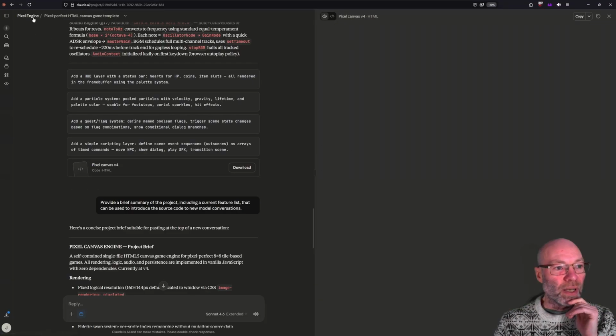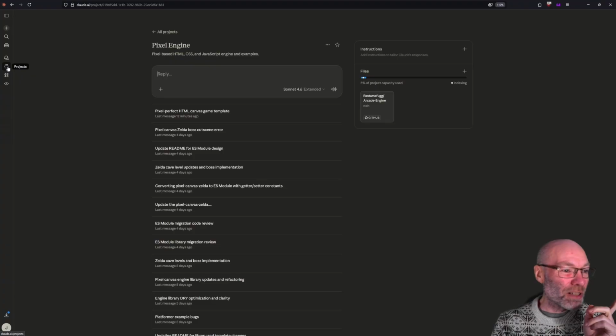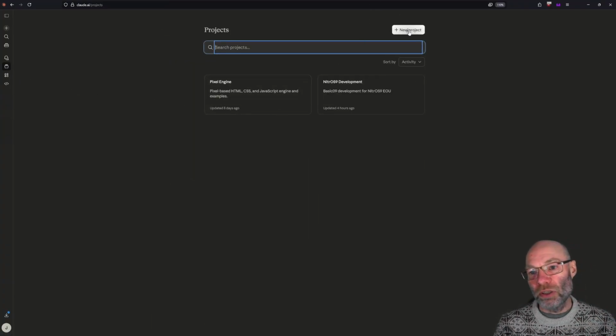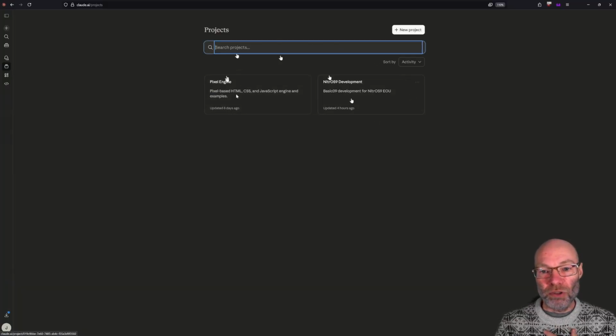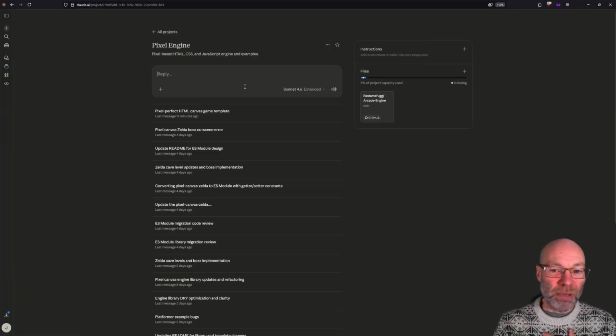So at this point, if you go into the Claude interface, there's a projects button here. If you click it, it allows you to create new projects. And I've created a couple. I'm going to cover this in a separate video. But here's my Pixel Engine project.